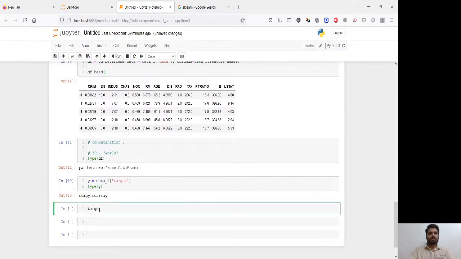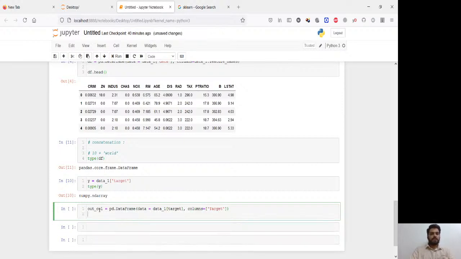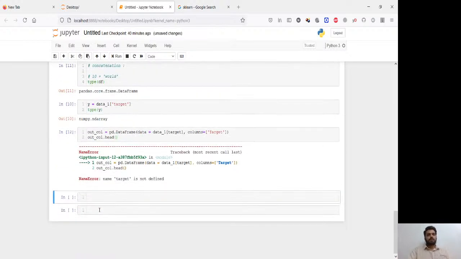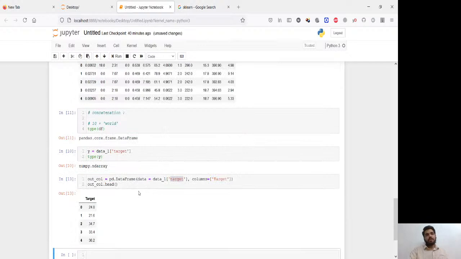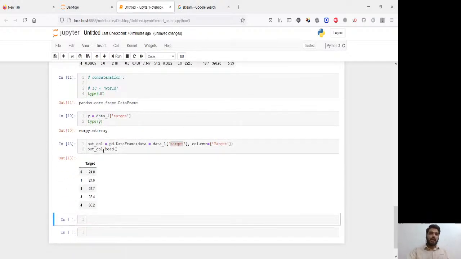So my target, or you can say output column, is equal to pd.DataFrame, and here I would like to have my data equal to data.target, and column name equal to target. Now see how the target column looks. Okay, target is not defined. Okay, got it. You can see here now we have got the similar structure. So this outcol is also the data frame.